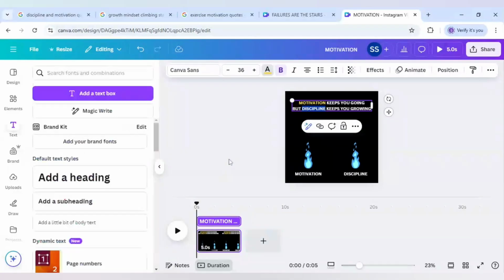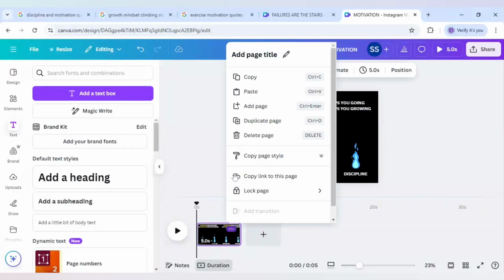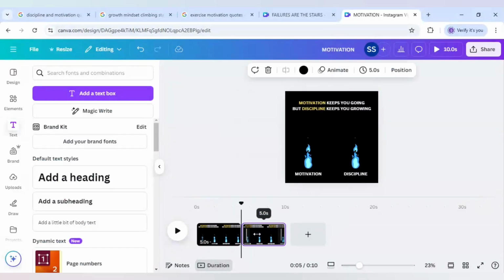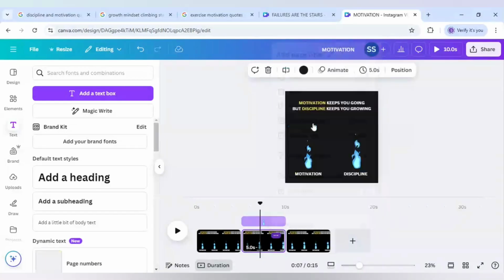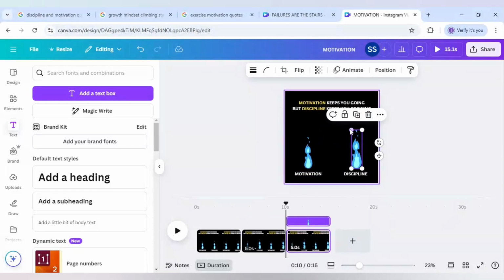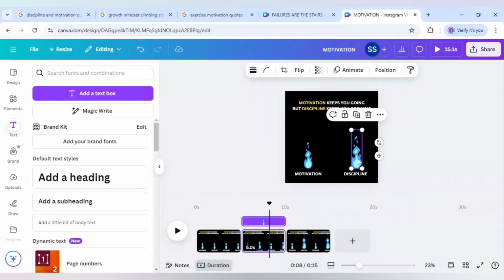Okay, and after that here I have to work on some effects, so I will just duplicate the page. Okay, and after that here I will change the discipline fire just bigger, and I will duplicate it again and make the fire more bigger. Okay, and just middle it, and do the same thing in the second slide.